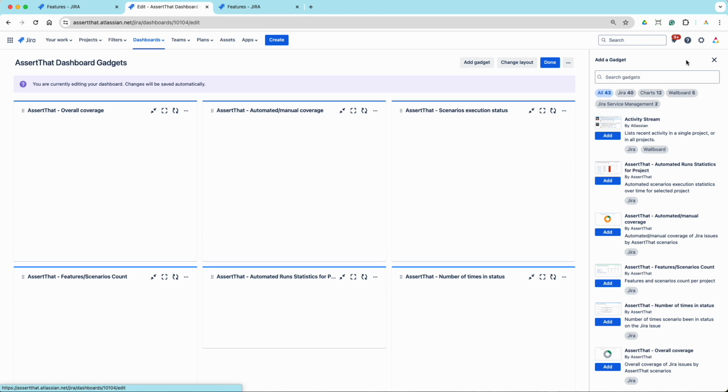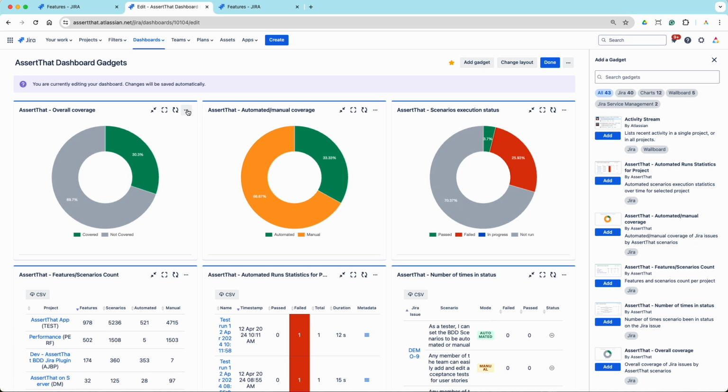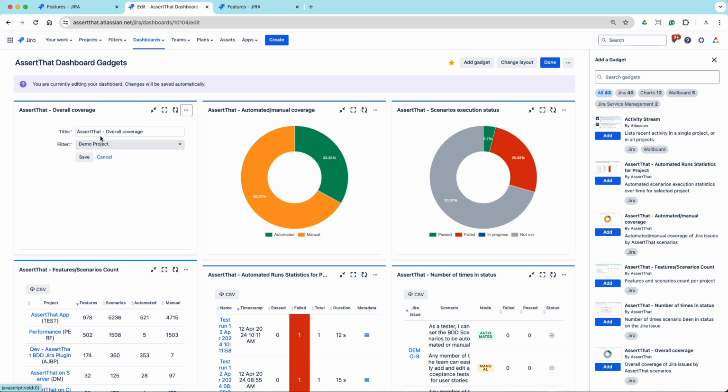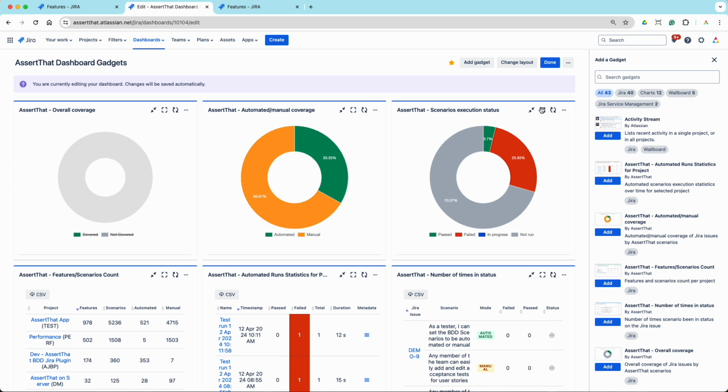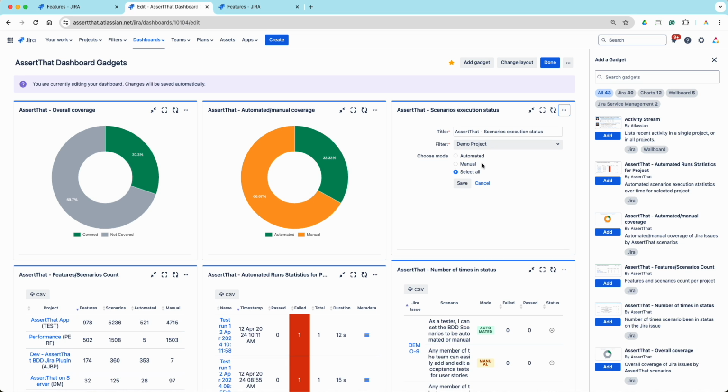To edit these, same process as you would update any Jira dashboard gadget. Go into here, click on configure. You've got options here, so change the title, change the filter. I'm just looking at demo project, but you can go cross project here. Similar principle for these ones over here. You do get a few different options on these ones. So again, filter could be cross project. You can choose to display just the automated or the manual ones if that's what you wanted to do.